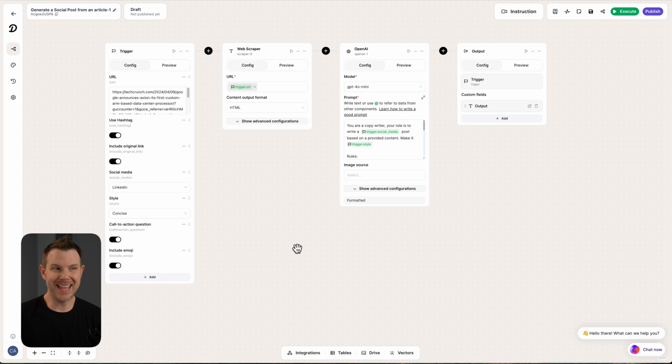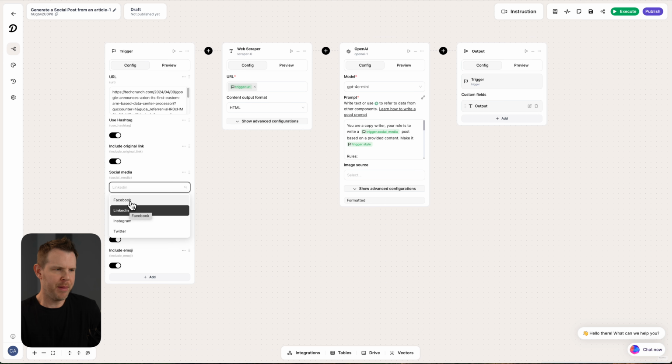Okay, so here is that flow. You can see that the trigger is going to be a user input. It's going to be a URL that I provided. Then it's going to create the content for LinkedIn. Now I could change this to be another platform if I preferred. Maybe I want to create a Twitter post. It's called X now, by the way.